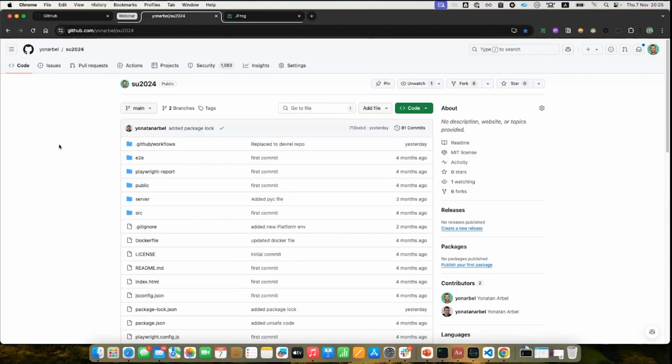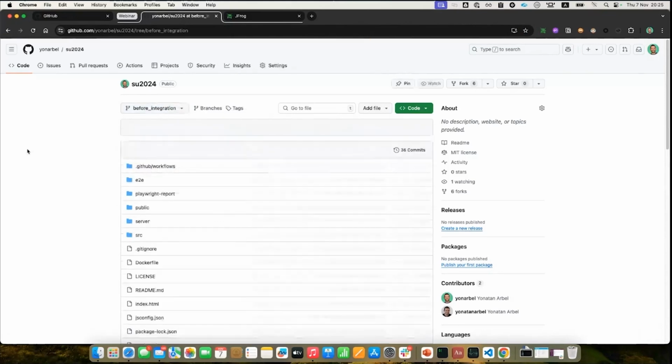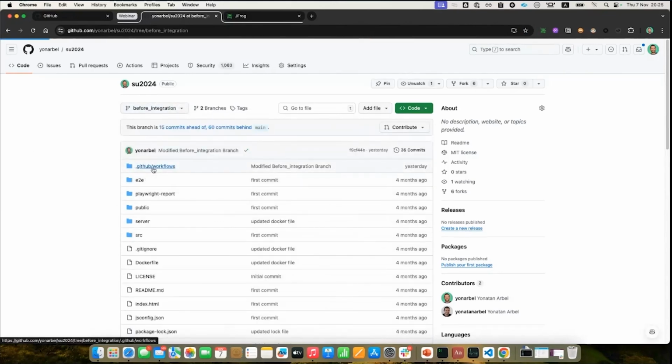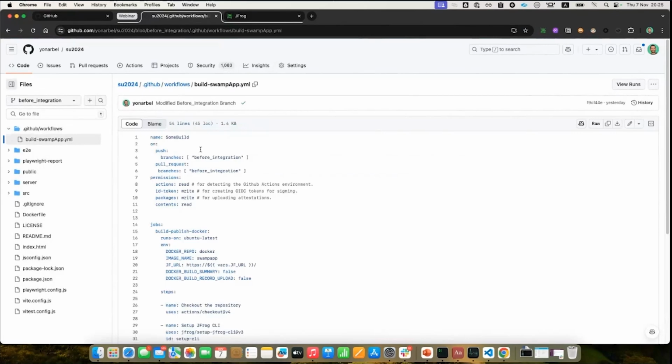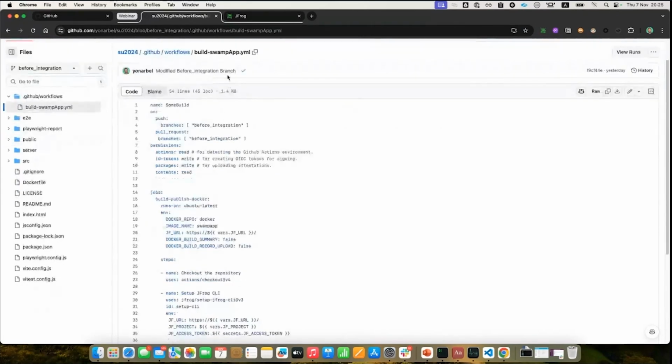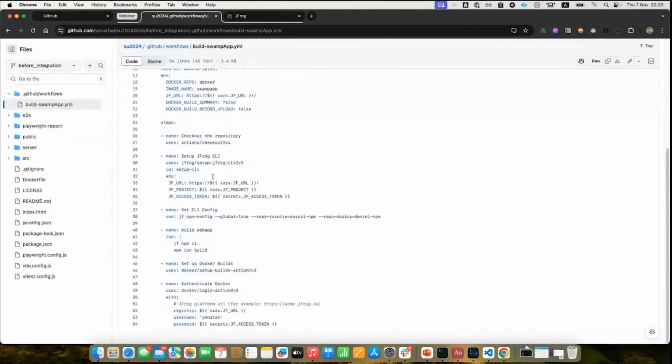And that's where JFrog used GitHub OIDC in order to make a frictionless connection of the JFrog CLI inside the GitHub Actions, and I will show you an example. So I want to go first to the before integration picture, how it looked. I'll go into this build application YAML, and as you can see here, this is the old way we used the JFrog CLI.